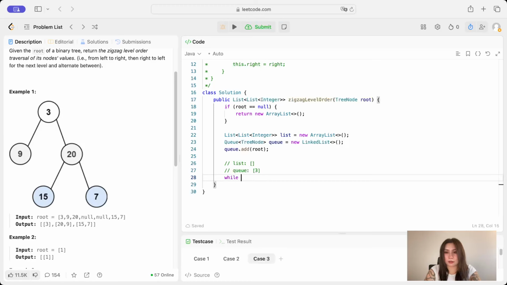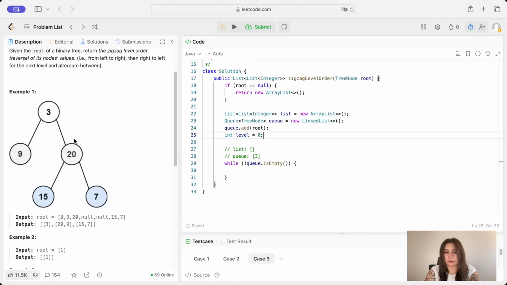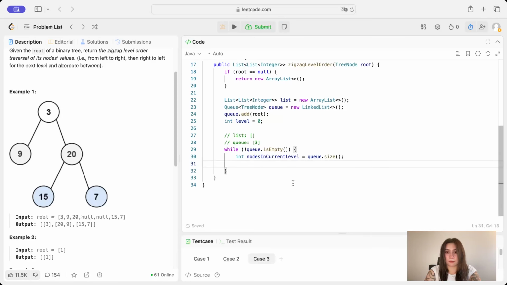And so then we can say while our queue is not empty, then we will go through our BFS. And up here, I'm actually also going to initialize our variable to track what level we're at in the BFS traversal, like in the tree. So we start this off at 0, and then while our queue is not empty, we are going to iterate through. So our nodes in current level is queue.size. This is all standard for BFS. And then we need to set up an array list as well to add to our list in here.